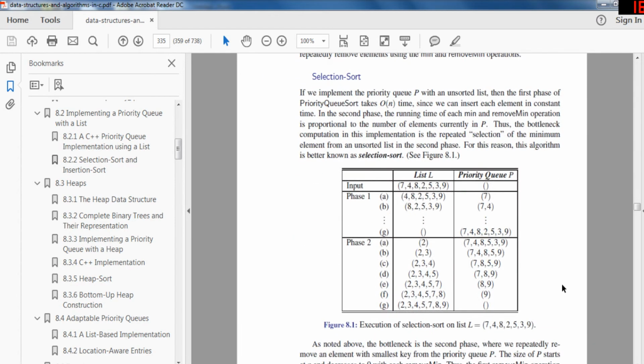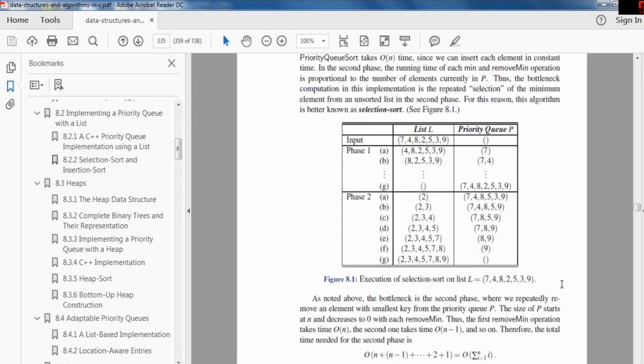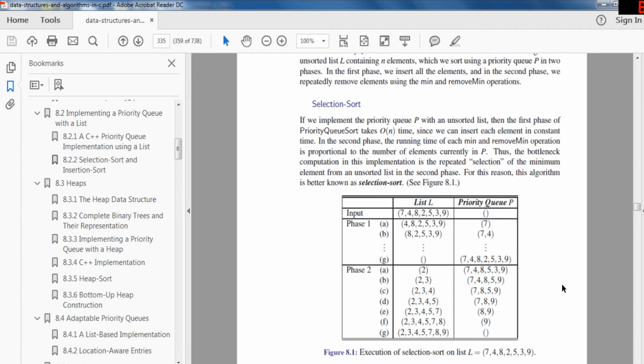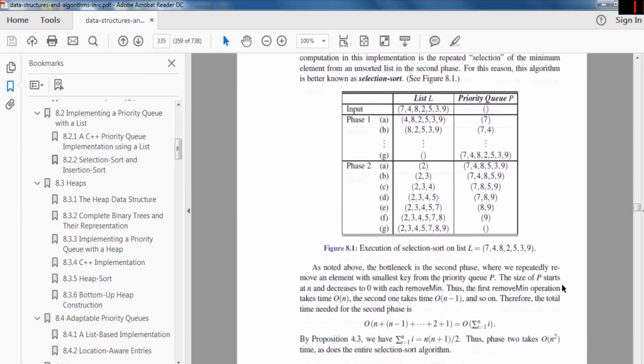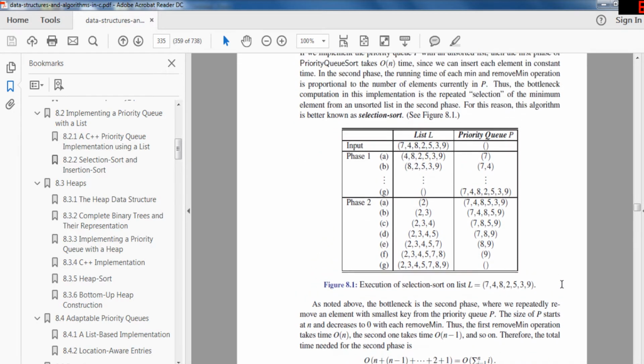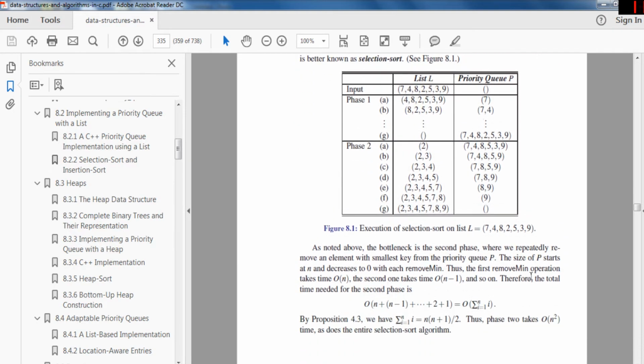So, what are they doing? Okay, so if you use an unsorted list to implement a priority queue, you're basically using selection sort because you're going to loop through it. You repeatedly loop through it, get the smallest element from the priority queue, and then put it in the front.